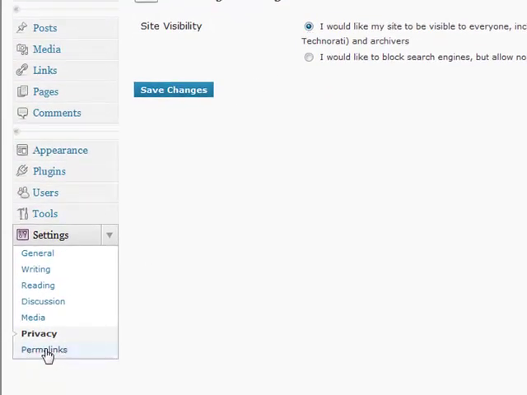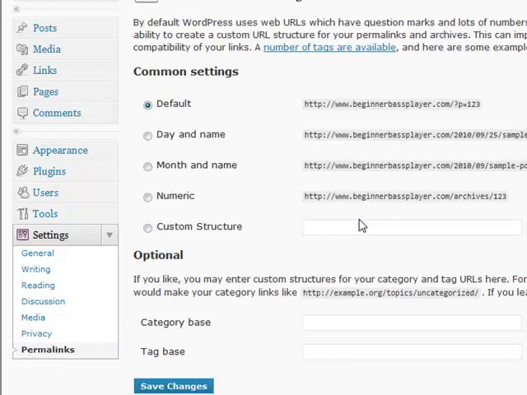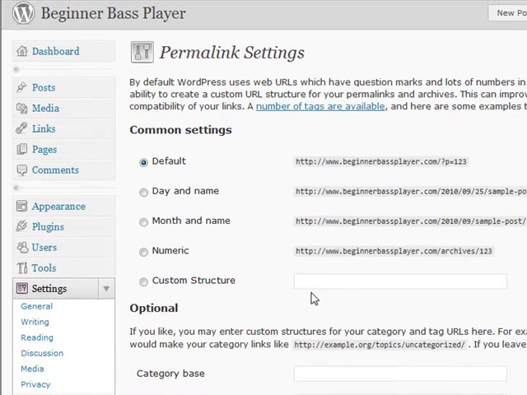The last thing is permalinks, and this is really, really, really important. By default, when you create your articles, they're going to have this question mark P equals number. And what that is basically saying is the P means post. The post equals, and then this is the post ID number. So your first post is going to be number 1. Your second post is going to be number 2. Well, that's not very reader friendly, and honestly it's not very search engine friendly either.